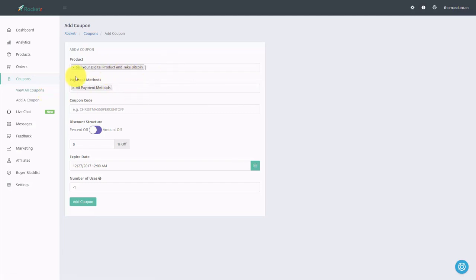We can decide that we can only do coupons with one payment method. So for example, in this particular case, we're only taking Bitcoin. So we're going to click Bitcoin there. We're going to then write in a coupon code. So we're going to write that in right now. And then we can decide what kind of coupon we want. We can do a percentage off or an amount off. But we're going to go ahead and do a percentage off here.